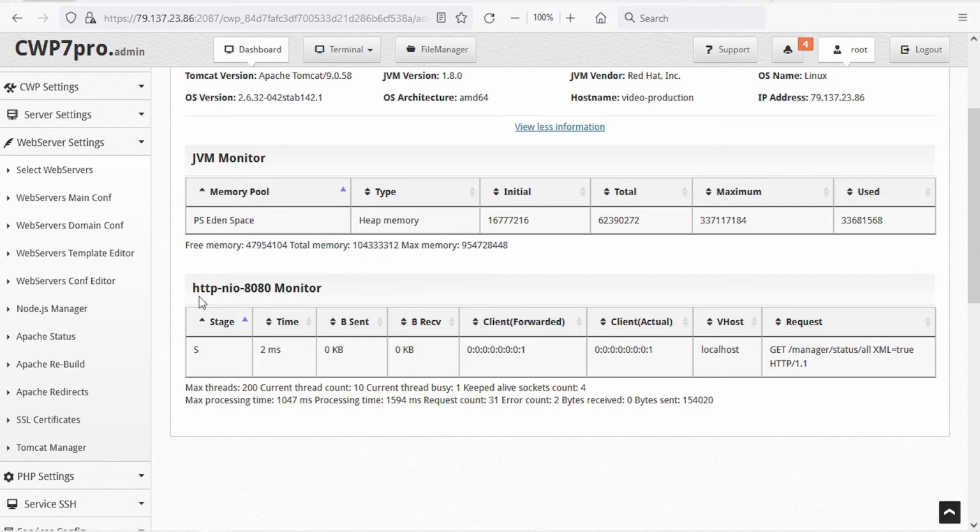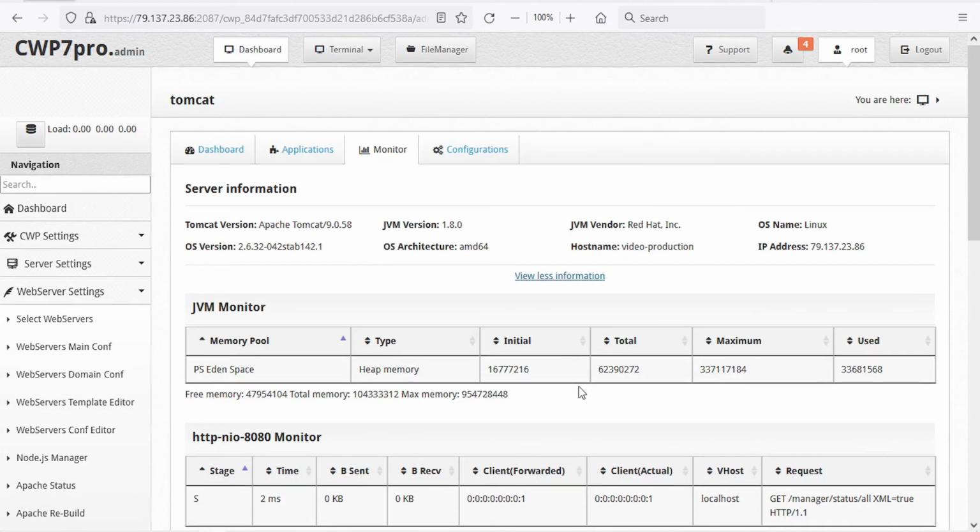And then for the HTTP NIO 8080 monitor, it shows the stage, time, B sent, B received, client forwarded, client actual, the vhost, and request. And below that, we have the maximum threads, current thread count, current thread busy, and keep alive sockets count. Also the max processing time, request count, error count, bytes received, and bytes sent.